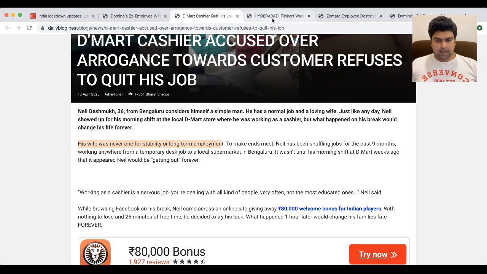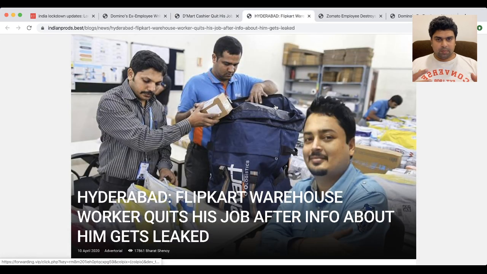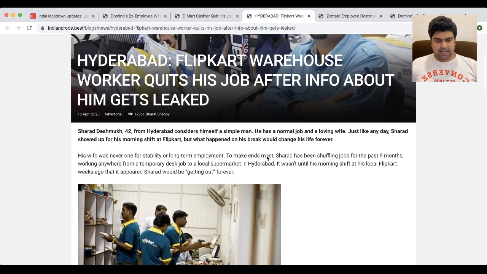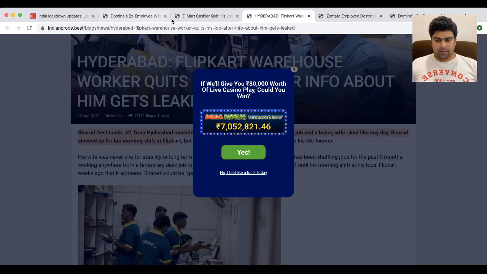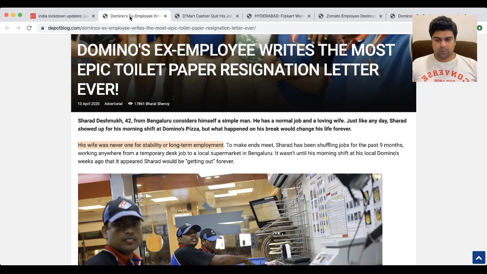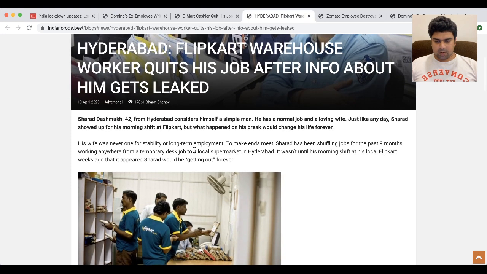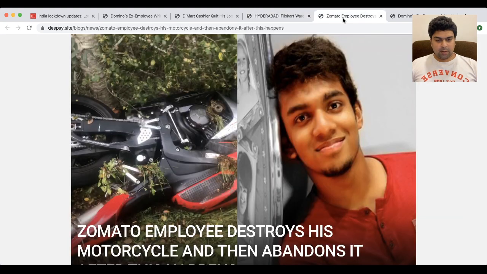Same thing, I can look at Hyderabad. All the images are different, but when you look at it closely, everything is the same. Over here you have another Sharad Deshmukh. Apparently, this person has worked in multiple companies altogether, right? And you can see all of them. His wife was never one for stability or long term. So he's the same guy, but this time he's working for Flipkart, right? And similarly, we can look at Zomato.